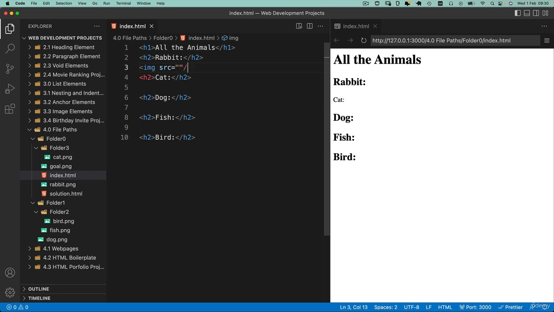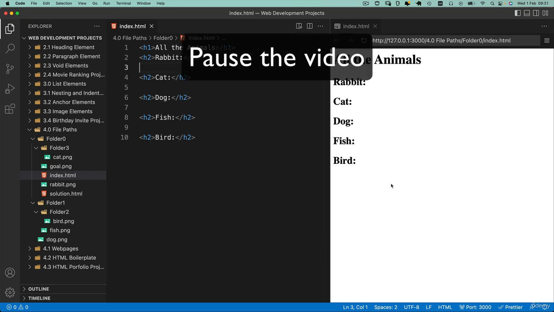Pause the video now and give this challenge a go. Once you're done, come back and we'll go through the solution all together. But I want you to really give it a good go before you come back and try if you can solve your own problems, because they will inevitably come up. File paths are a very complex topic, so give it enough time. Really try to get the images showing. That is your challenge. Pause the video now.